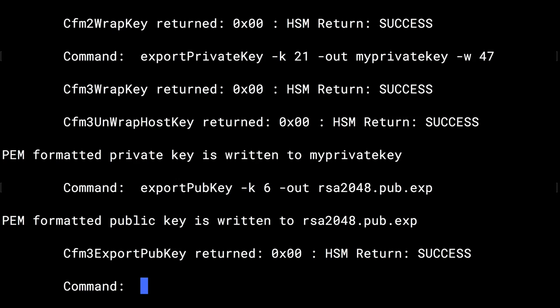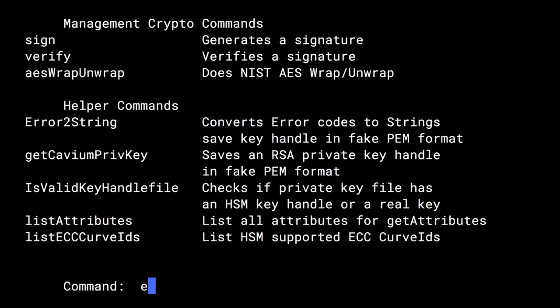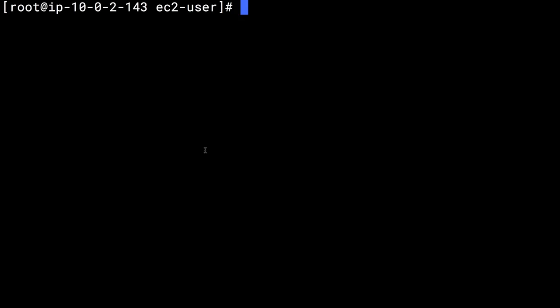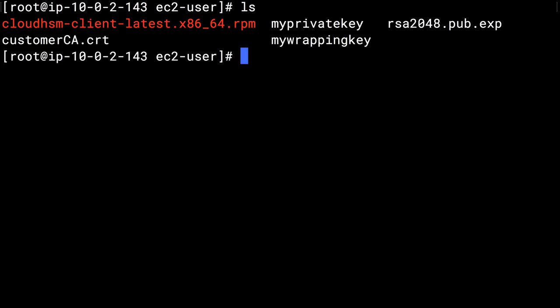I can now go into my command and quit. Maybe it's exit. Yeah, it's exit. And I'm going to go ahead and clear the screen. Okay, so if I type in ls, I'll be able to see both my private key and my public key here.